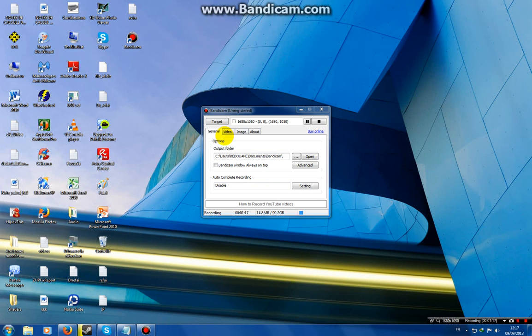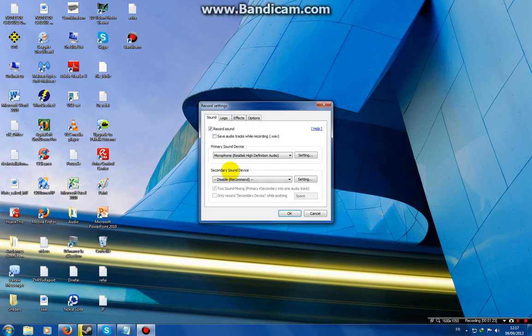First, go to video and click on setting. Now here, if you want to record your voice, click here and change the primary sound device to the last one, microphone, real high definition audio.